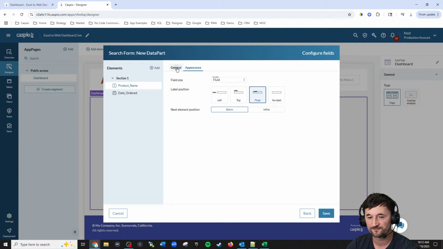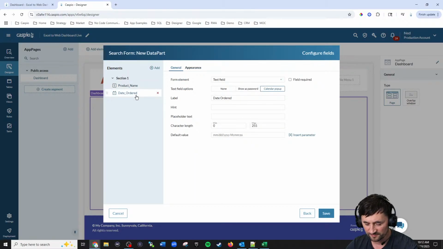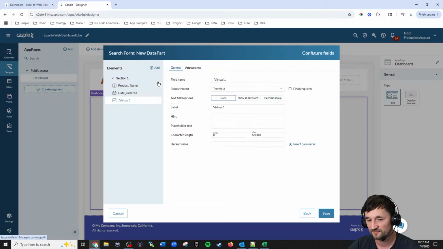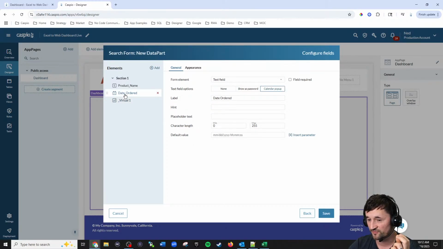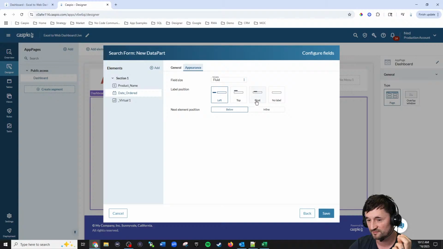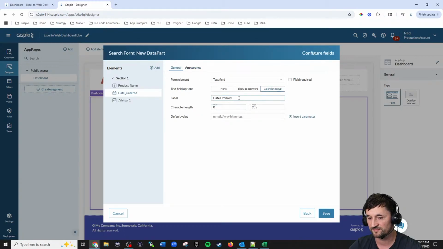Now for date ordered, a little bit of a setup is needed here to create the date range. Okay, don't feel like it's intimidating. It's really not. What we have to do is we have to add a virtual field because we want to have two different search fields for date. Date ordered, I'm just going to change the appearance to have a floating label, and I will just simply say date, and this will be my from date. Okay, that's going to be my label.